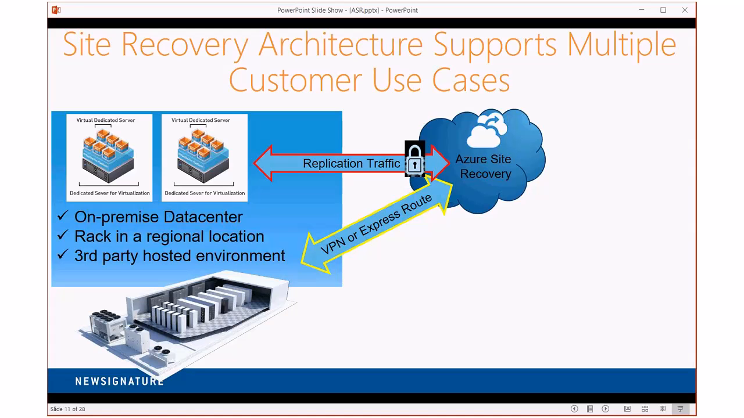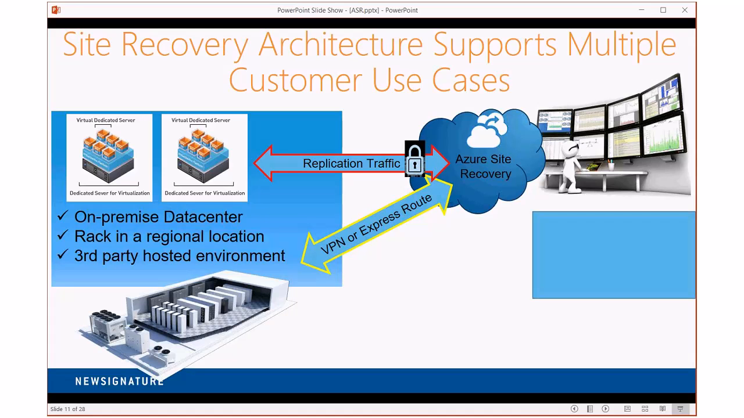That traffic is encrypted as well. For your on-premise environment, you can set up a VPN connection or an express route, which is a direct link to Azure, so that in the event of the failover, the machines already have that connection up to Azure, and they'll just start to pick up the services from there.